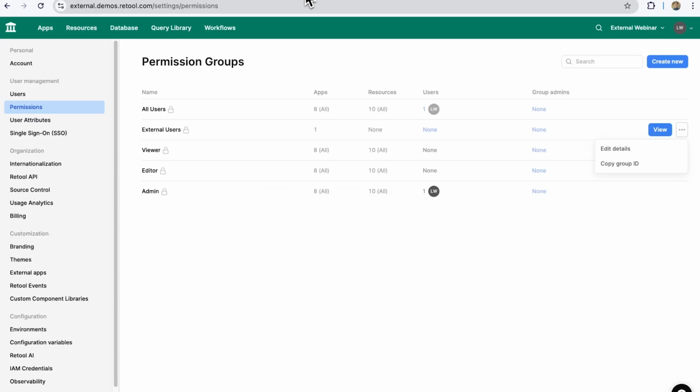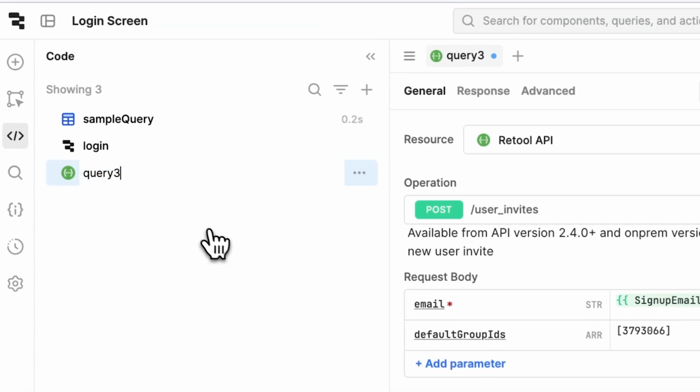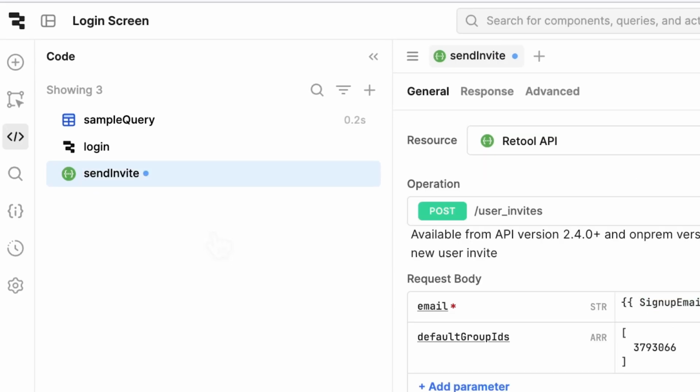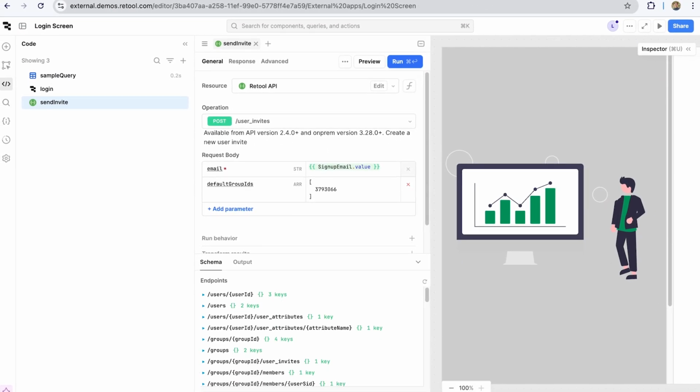We can navigate to the permission settings to find our external user's permission group, and then we can select the dropdown here, copy the group ID, and then paste it into the query. Lastly, we can just give our query an intuitive name, like send invite, and then we can go ahead and save the query. And then similar to the sign-in flow, our last step is going to be tying the sign-up button to the query we just wrote.